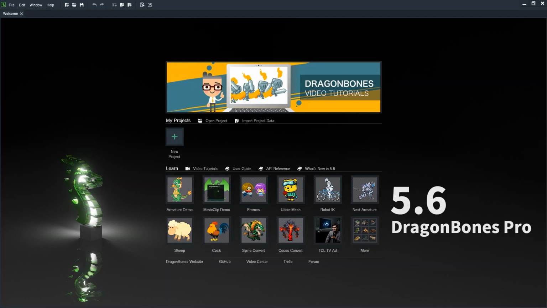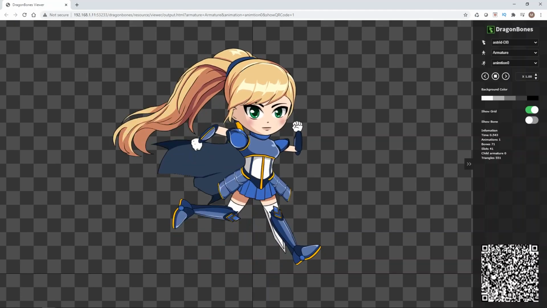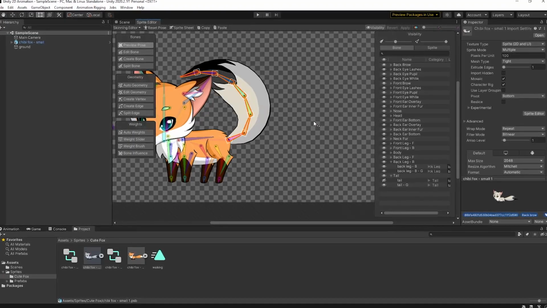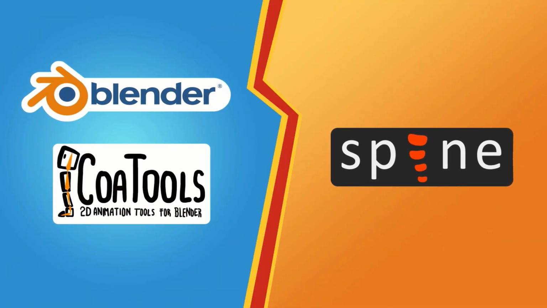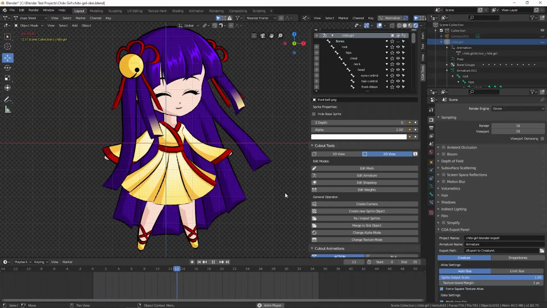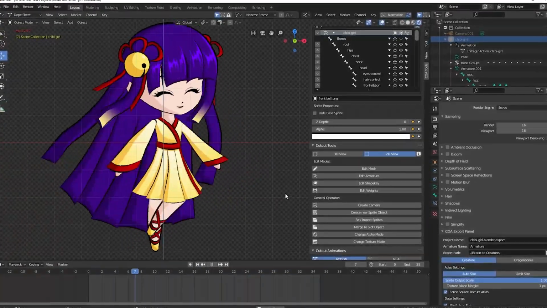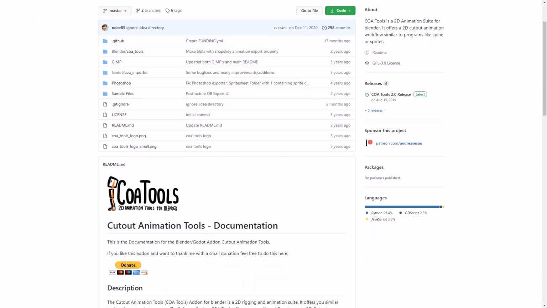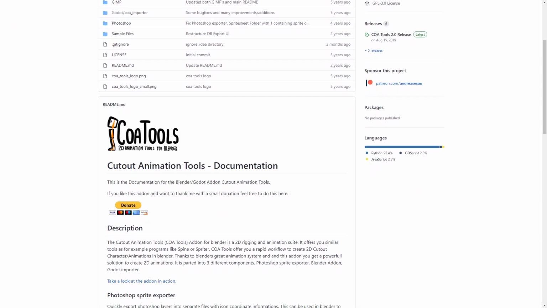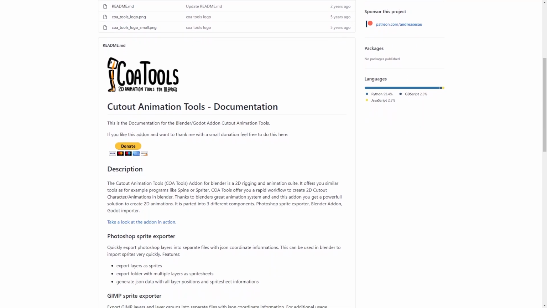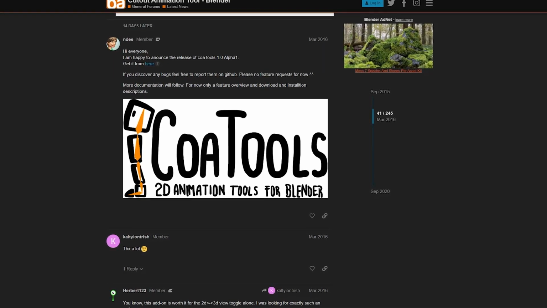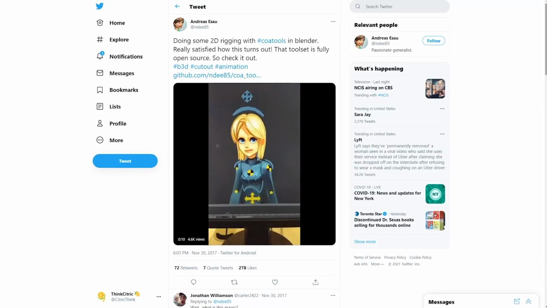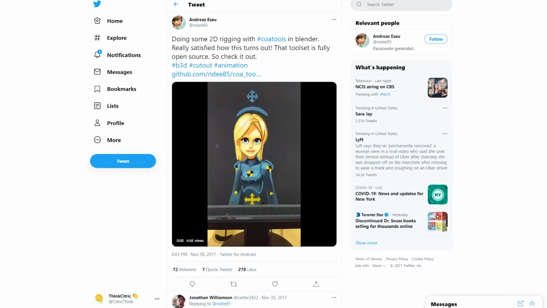In conclusion, Koa Tools feels more powerful than Dragon Bones and Unity 2D animation package combined, making it the best free alternative to Spine I've tested so far. With a little bit of patience, you can achieve incredible results in it. And it's also important to remember that Koa Tools was not created by a company with resources and funding. It was built by one guy who decided to step up and help the community. His work is not only impressive, but also very inspiring.